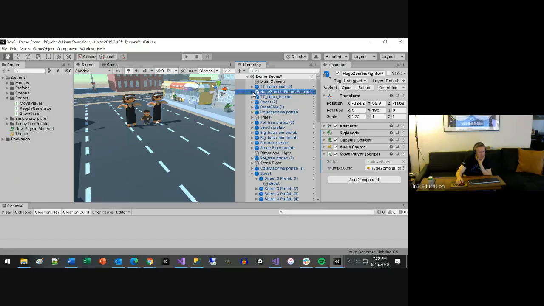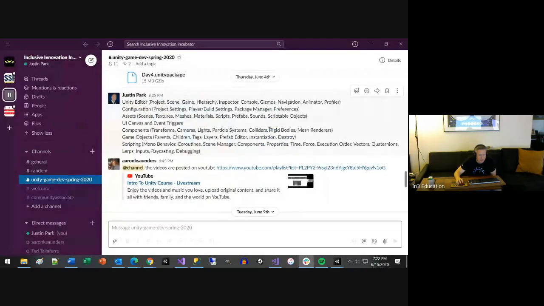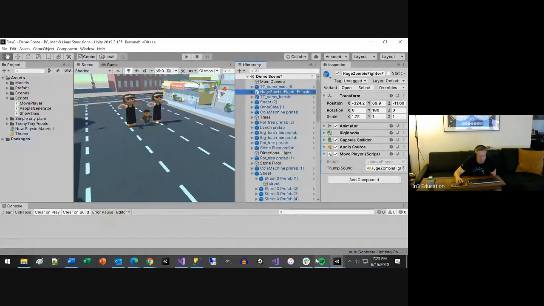I want to make sure that you guys realize once you've got the pieces there, it's pretty easy to put things together. We already had our move player script. Then it's just a matter of adding components. Most of the things that I added were Unity components that are on our master list over here. We added a rigid body, we added a collider, and we added an audio source.